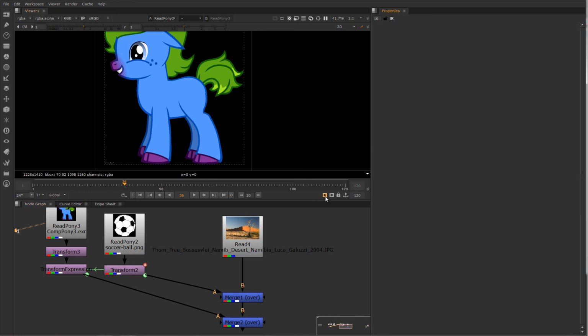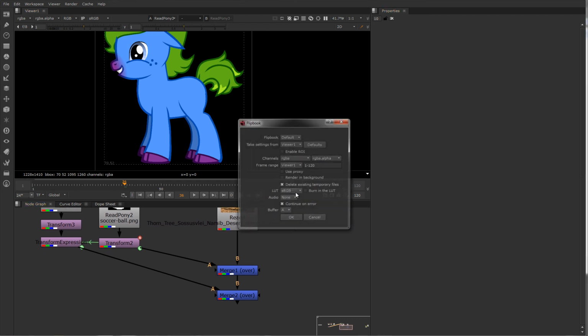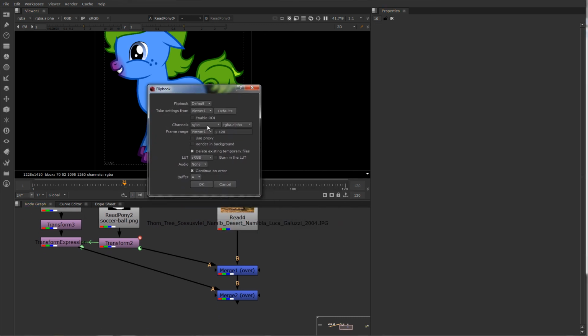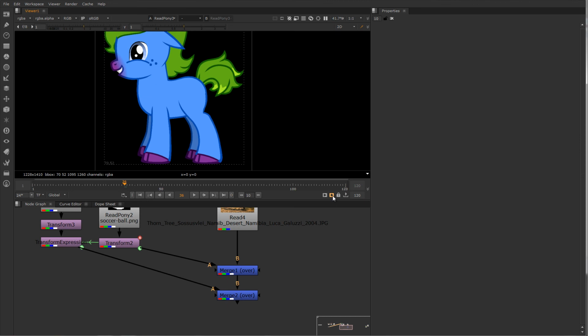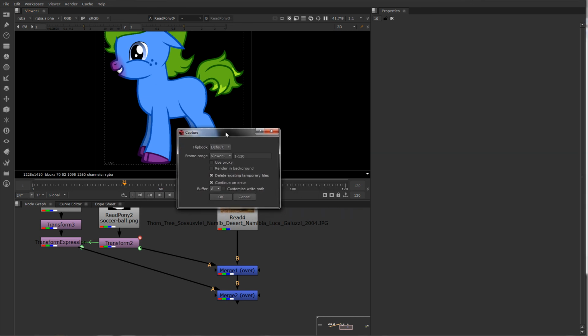This will allow you to generate a flipbook, which creates an ephemeral write node and renders it out. And this will allow you to save a RAM player that you've already created.